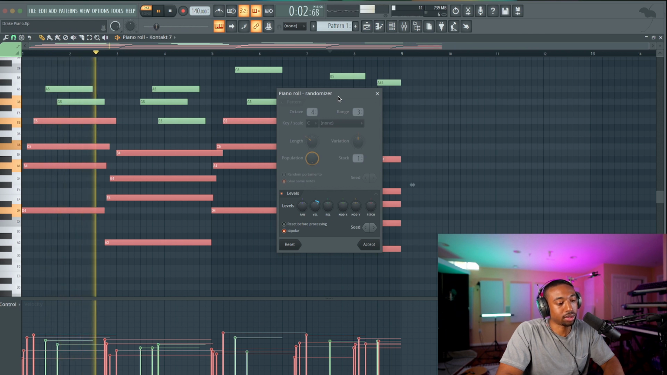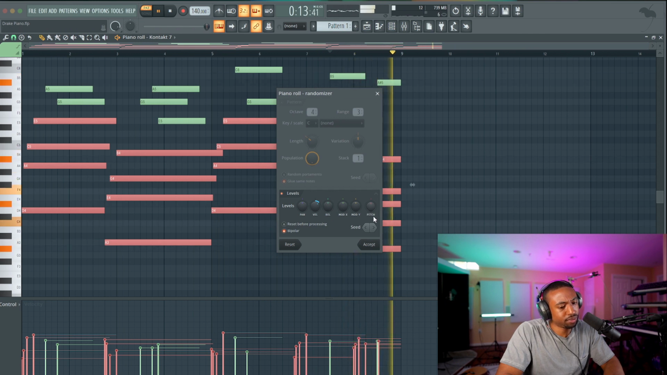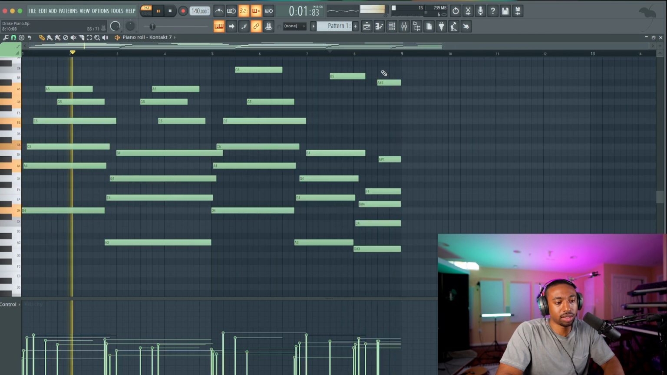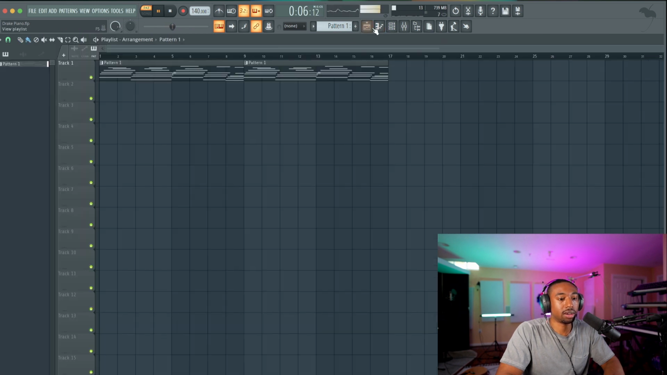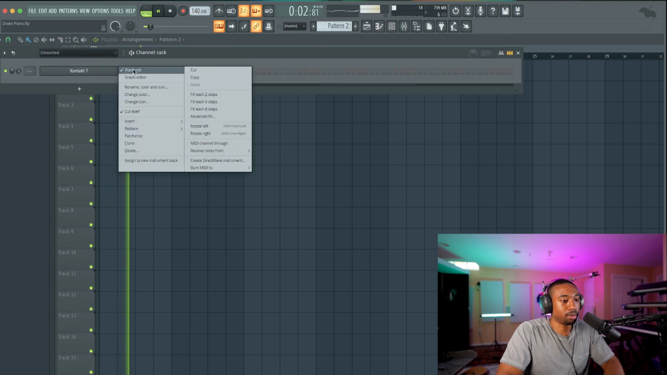It might add more attitude. This sounds really good. So that took our basic. Let me make another pattern to show you guys how far we've come. So as that's playing, we're going to do the basic.